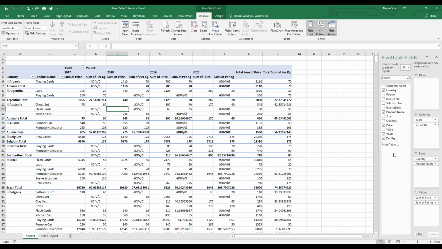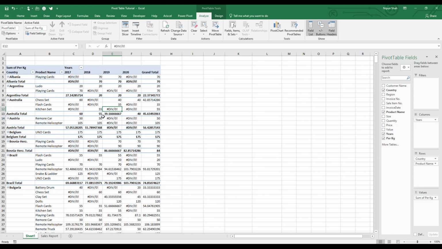Okay, so here you can see that the per kg price field is added. Just to give a better view, I remove the price from here because that was wrong. So this is the per kg price of each of the field set. Okay, here you are seeing so many error values. The error values are coming because for this particular combination the value is not available in the base data.